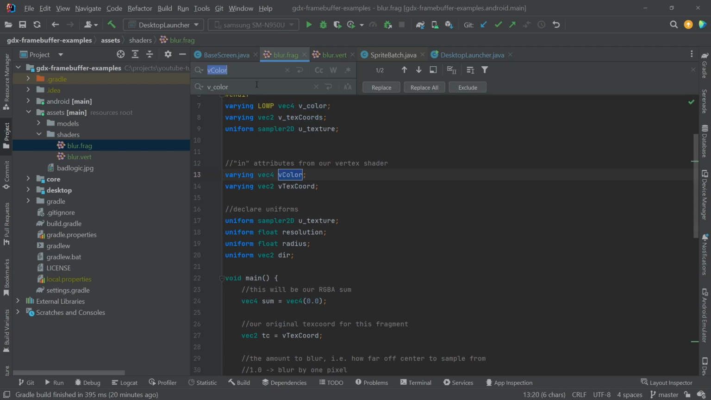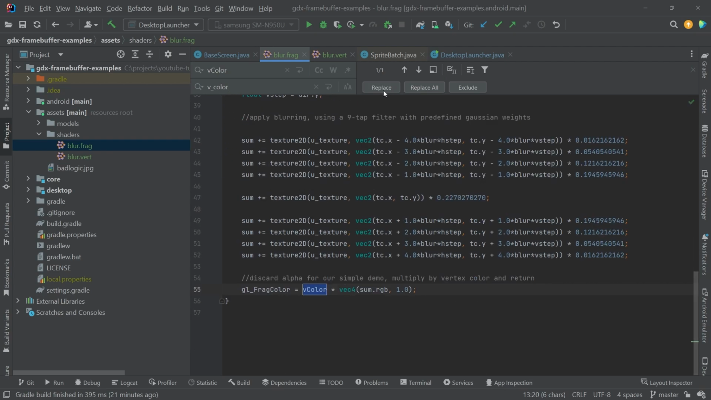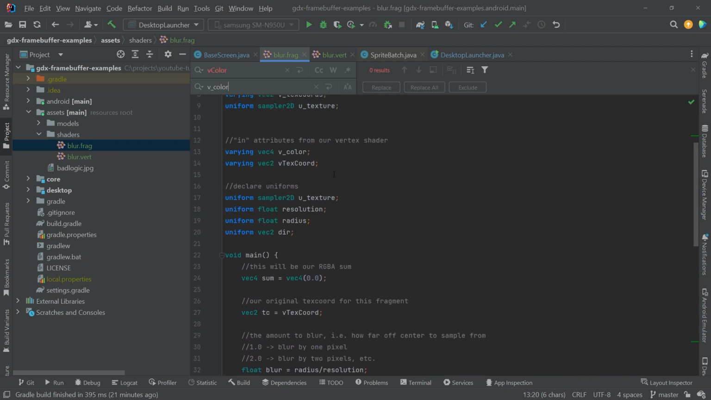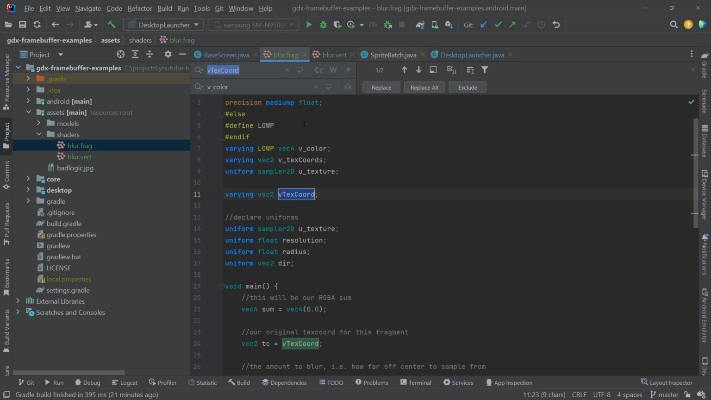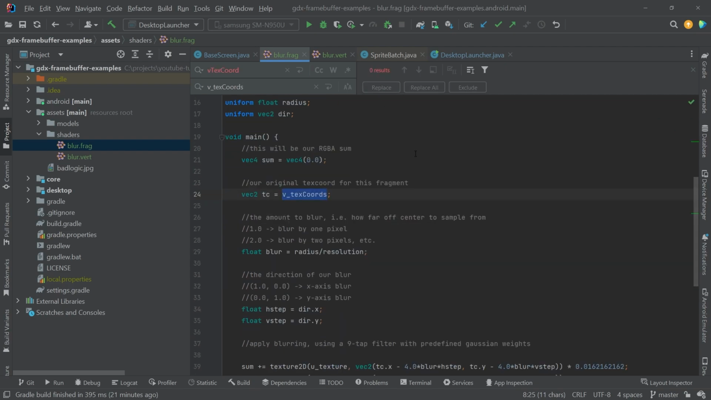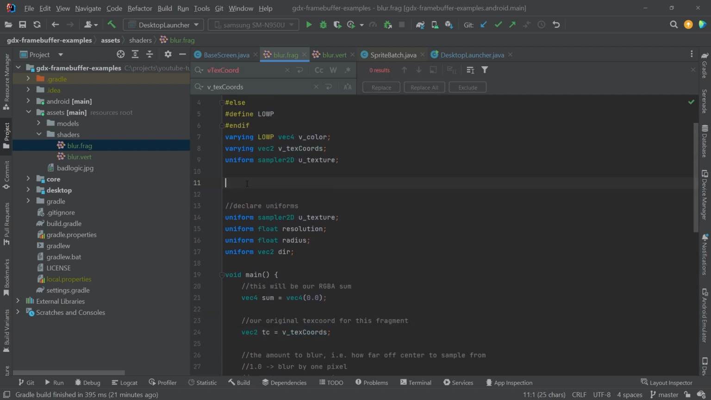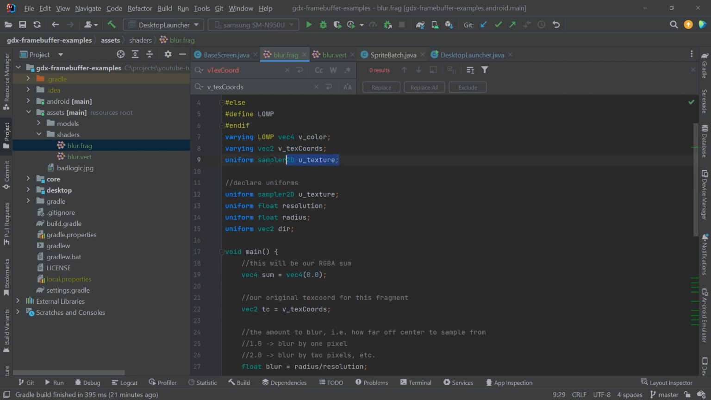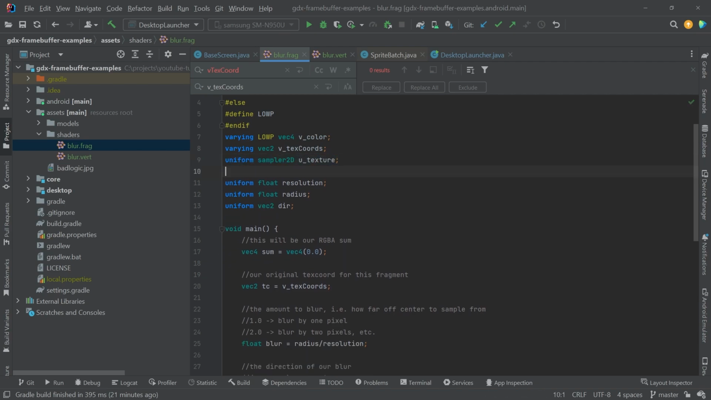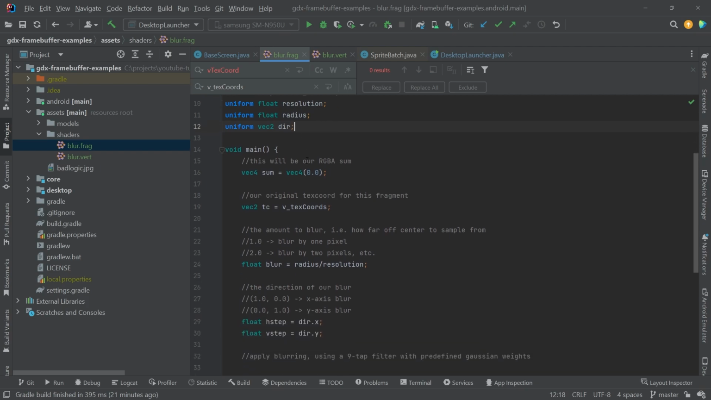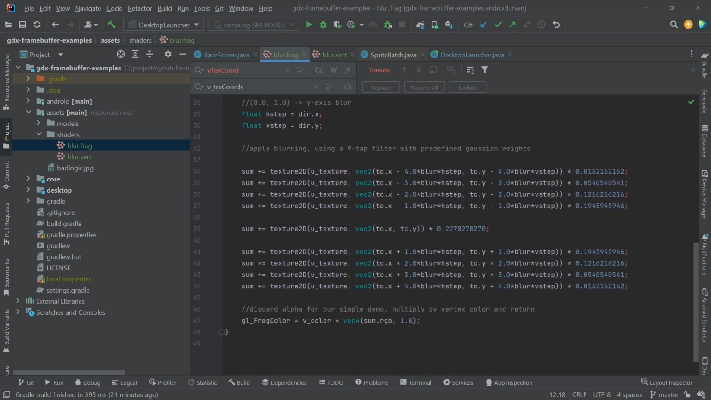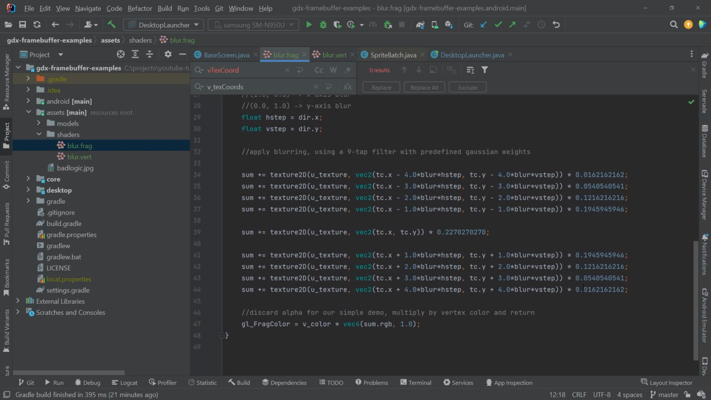So let's just replace vColor with v_color, and then we can remove it. And then we'll replace vTextCord with v_textCord. Replace. And now we can remove that as well. We've already defined uTexture here, so we can pull out this one. And then we just have these 3 new uniforms that we're going to have to pass in our code. And I think that's all we need to do for now. I think we'll be fine.